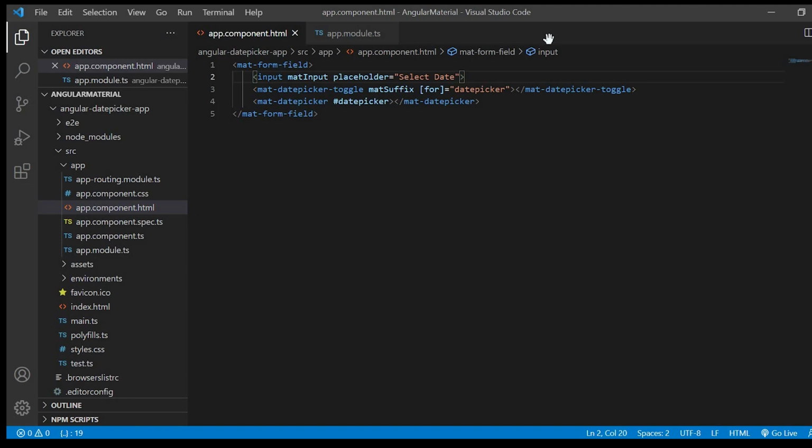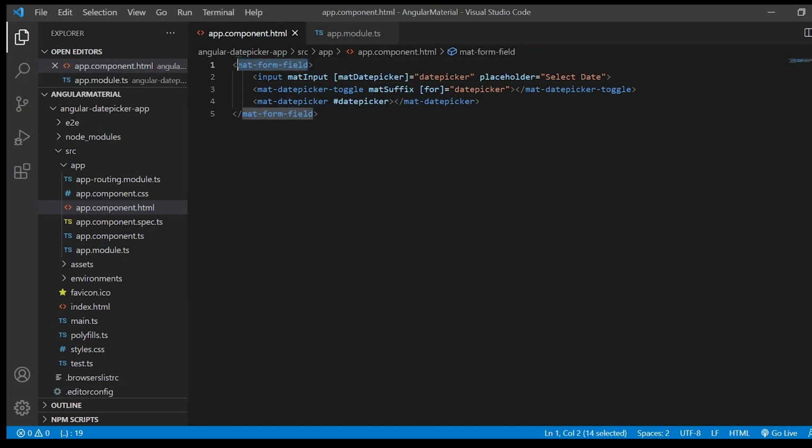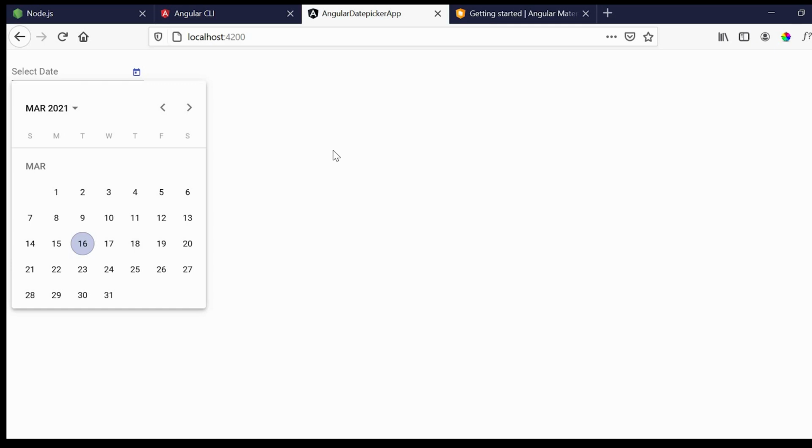Now let's check in the browser. So the final step is you have to add the matDatepicker property and bind it with the reference variable datepicker. Now if you check in the browser, you will see that our date picker is appearing on click of the input or the icon. So guys, our date picker is working absolutely fine.